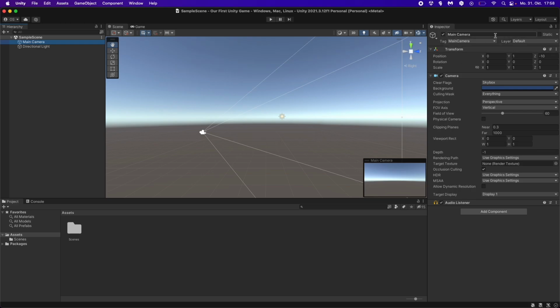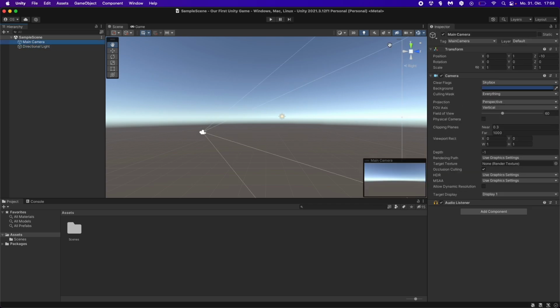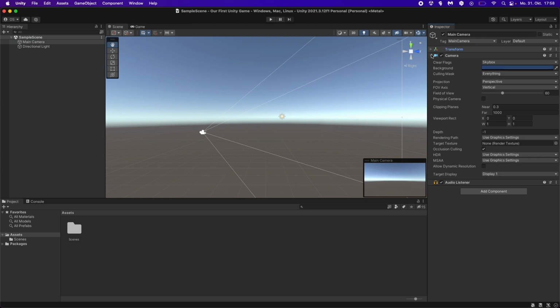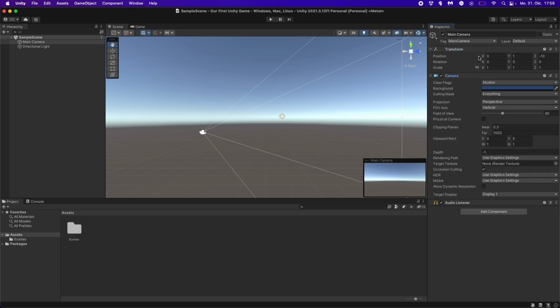So what you can see here, every object in your scene, so those are objects, game objects, have some components. We can close them. So the camera has the transform component, the camera component, and audio listener component. And those components have a lot of properties and things to set up. So for example, in the transform, you can change the position.